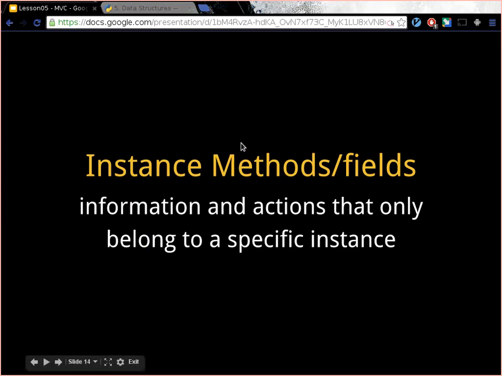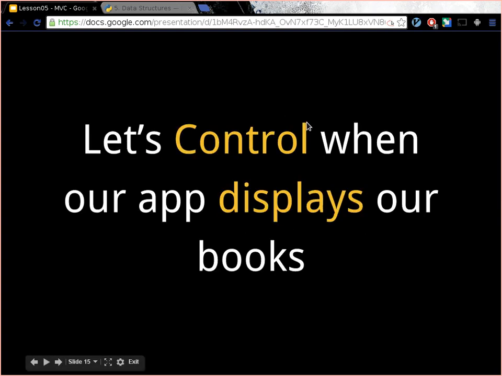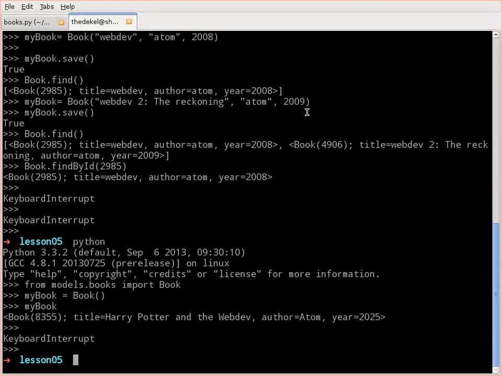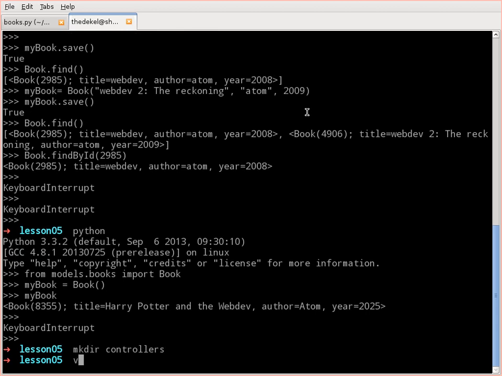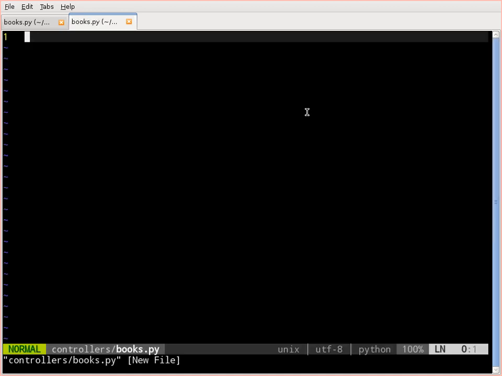So we created a model. This is basically how a model works, how you write it, and kind of how you use it. Most models in most frameworks work pretty much the same way, except that they tend to use databases instead of just dictionaries. And let's actually write our controller, right? We want to do something that control when our app displays our books. And let's go ahead and create our controllers folder. And inside of controllers, let's make a books.py for managing books.